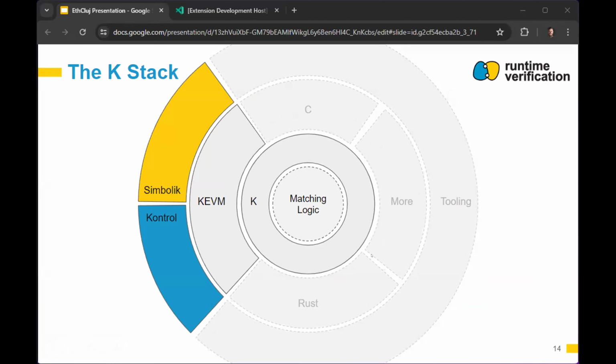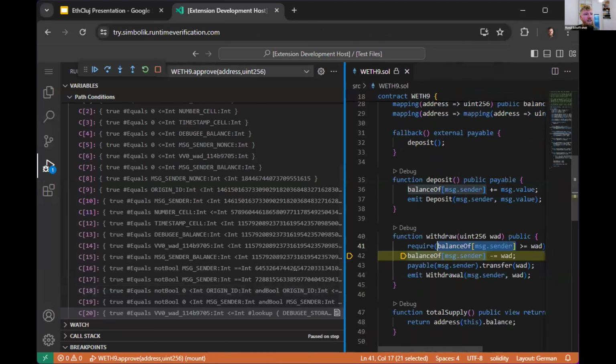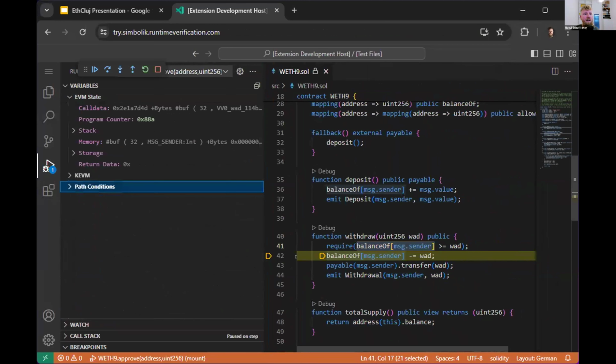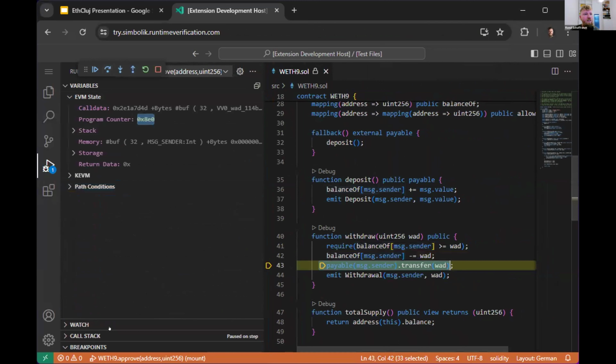Okay, thank you for the explanation. Yeah, you are basically predicting my next slides. But let me just wrap up the demo real quick. So we can see the path conditions. There are a lot of path conditions that we collected. Let me see what happens if I execute over this function.